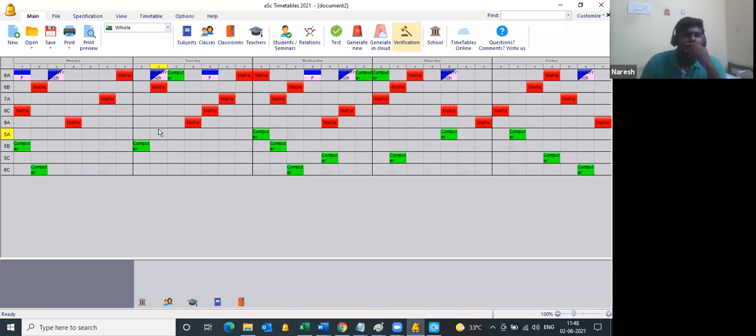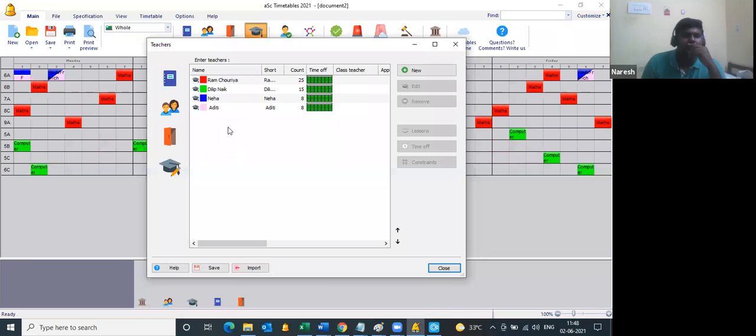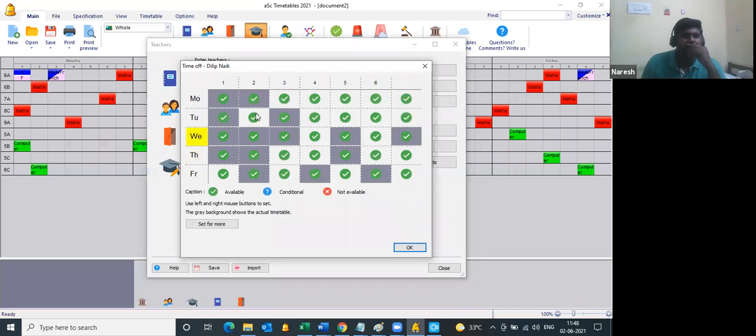So in regard to time off, for example, if a certain teacher comes only on certain days of the week, we'll consider a teacher. Teacher Dilip comes only on Monday, Wednesday, and Friday. So you click on time off. So you need to block Tuesday and Thursday.